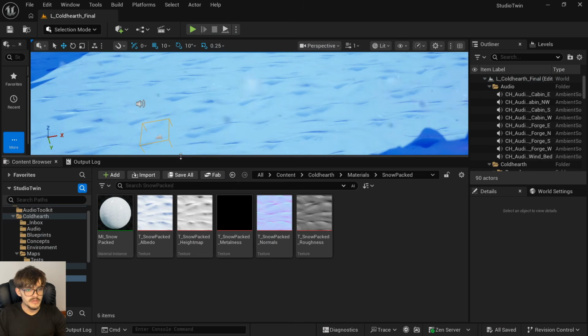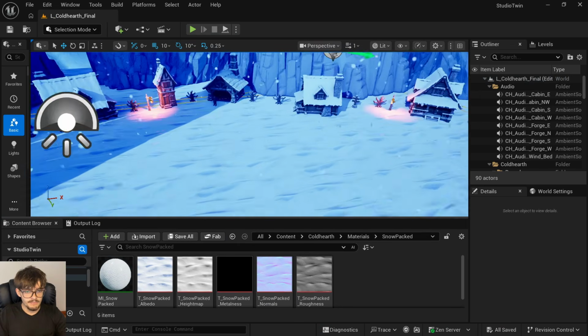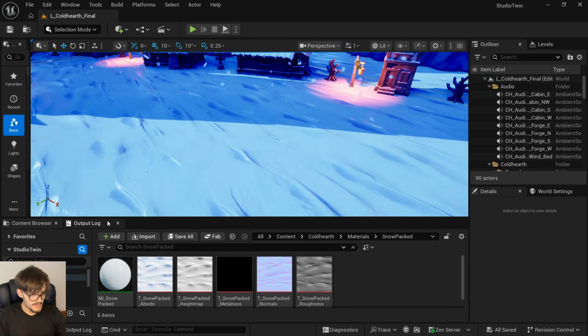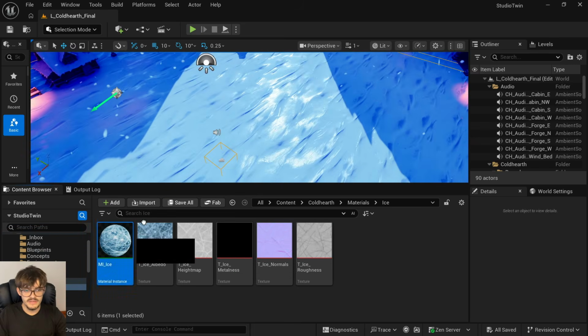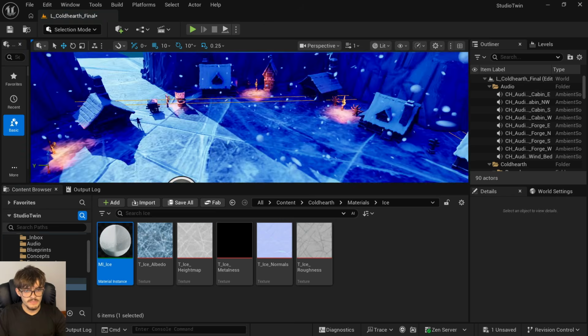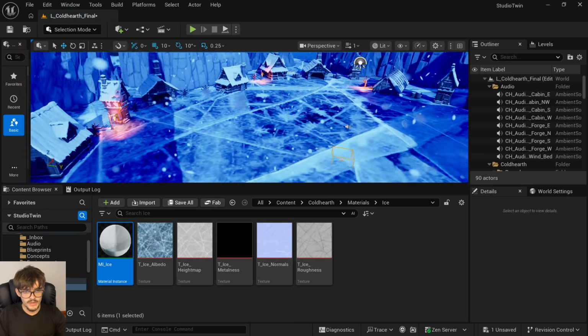Just if you are curious about the materials that they have inside the village, it's the exact same thing, just a snow material. And then I also had this ice material that I didn't end up using, but I think that also looked very sick.